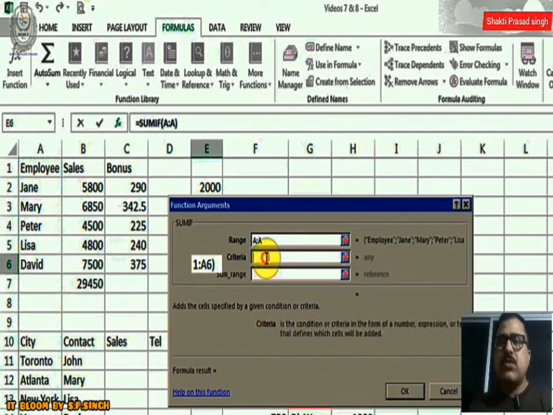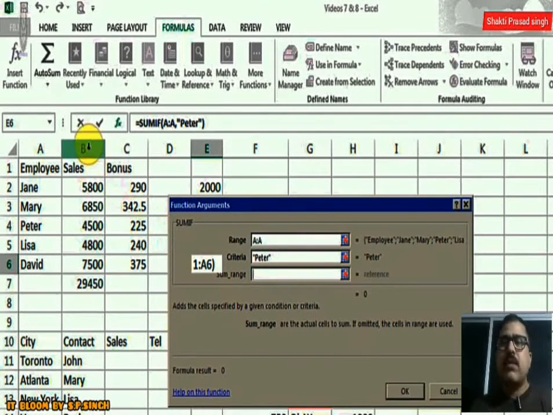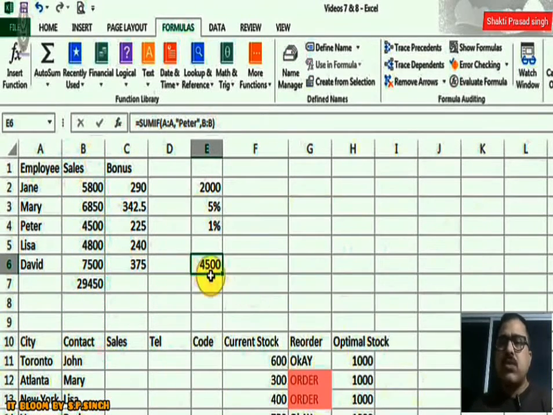Now the criteria. What's the criteria? My criteria is that I'm looking for a summation of Peter. So that's my criteria. And what is my sum range? My sum range is whatever numbers are in B, or you can highlight some cells, and I'll click OK. So you see it's put 4,500, which is Peter's 4,500. Now say if I change Mary to Peter and I hit enter, now the total changes here because it does the addition of all of that. So this is called SUMIF.